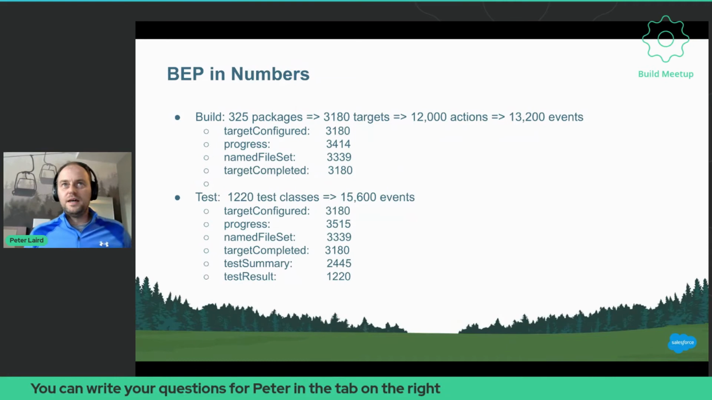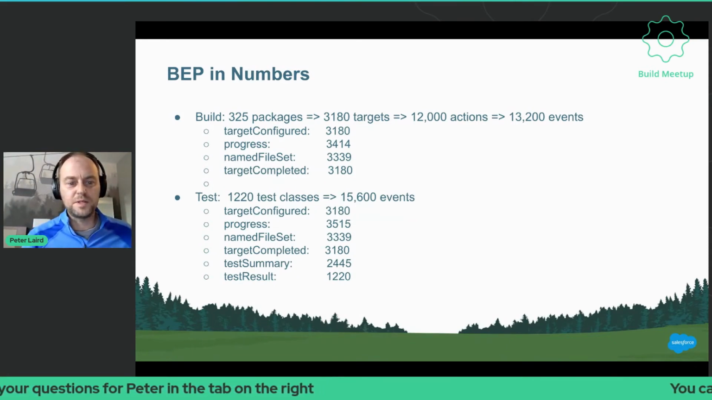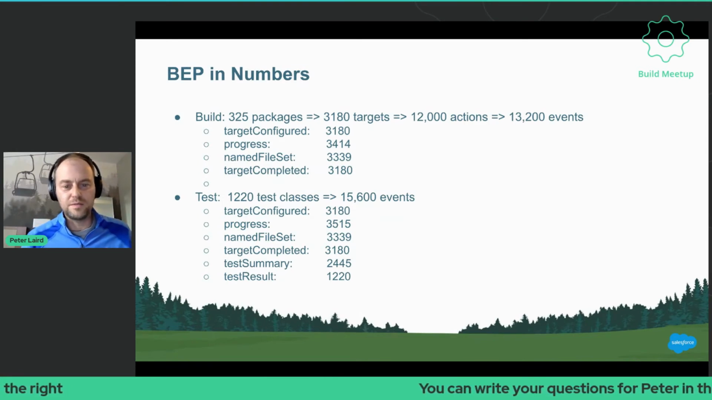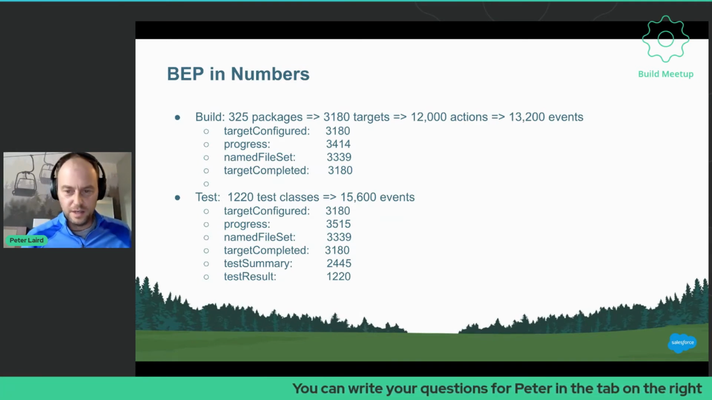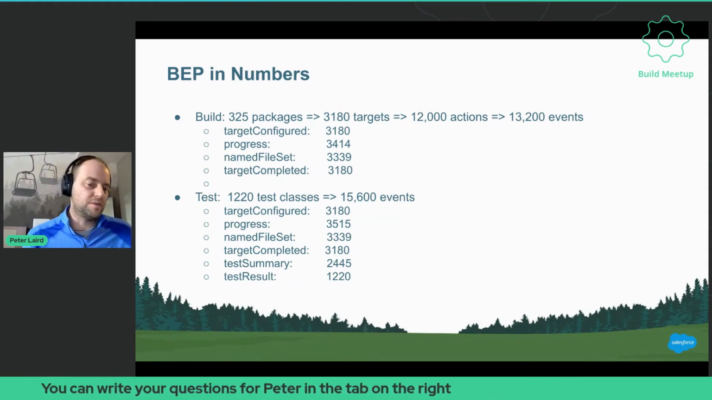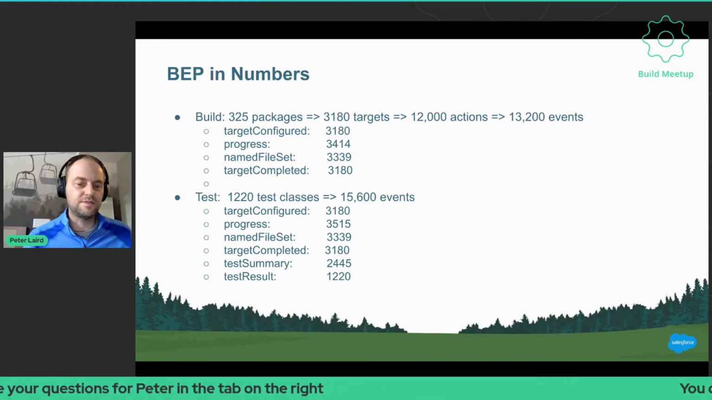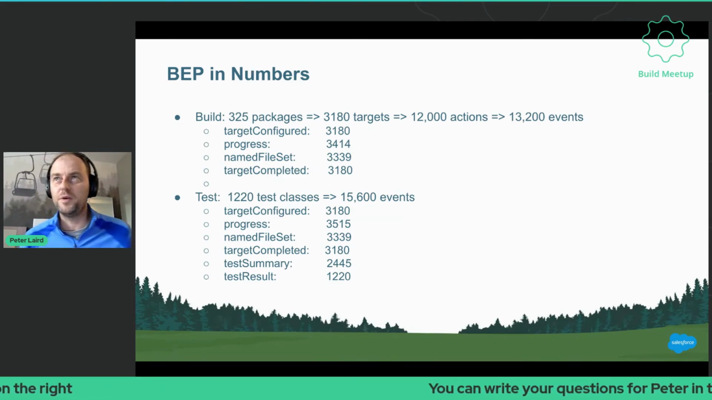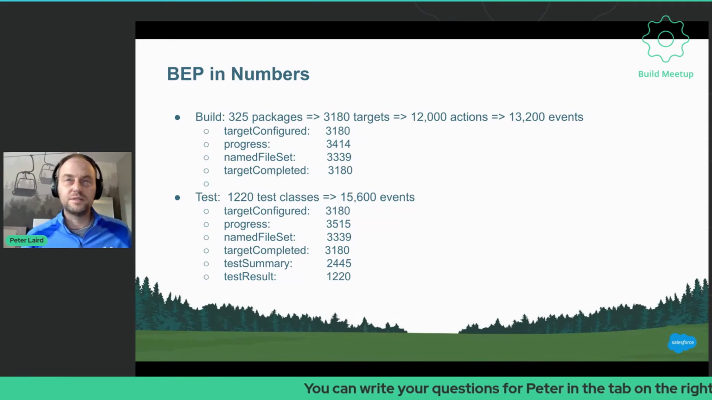Just in terms of scale, some numbers I've captured from our repository with 325 packages, 3,000 targets, 12,000 actions, that leads to 13,000 events. And then on a test run, we have 1,200 test classes, that's 15,000 events. So just to give you an idea, you have to be pretty specific about what you're looking for in your events.